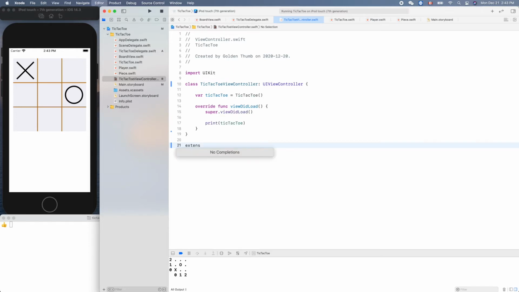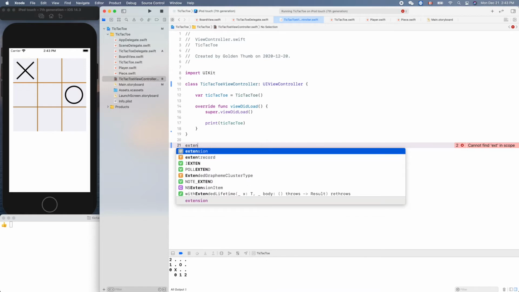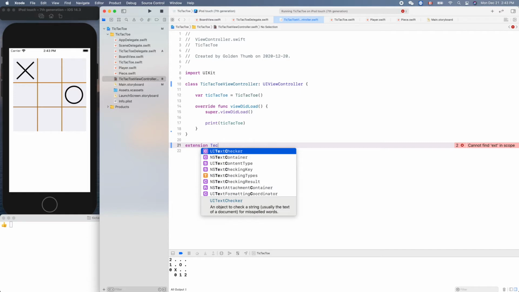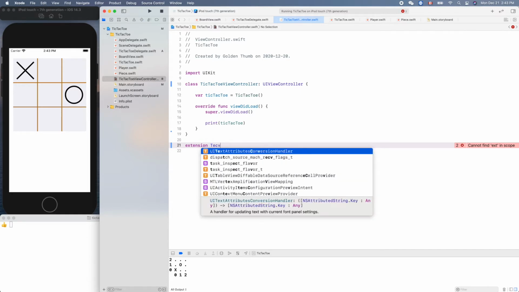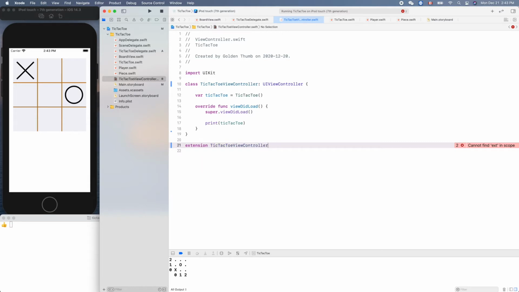What? Keep going. Extension. What's wrong? Command B. Extension. Oh yeah. Now it's out. TicTacToe view controller. Sorry, TicTacToe view controller. Yeah.